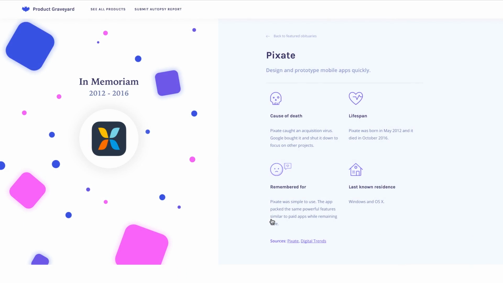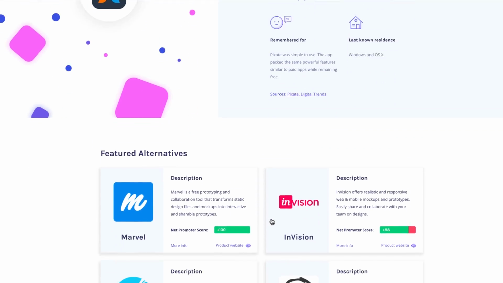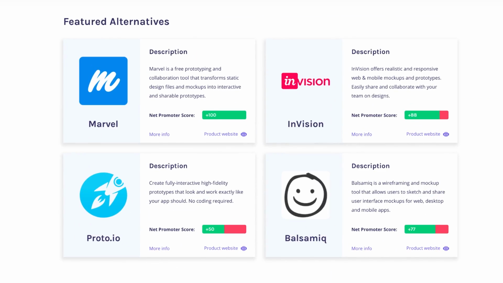Another app listed is the prototype tool Pixate, which got acquired by Google but then was just shut down. What happened?